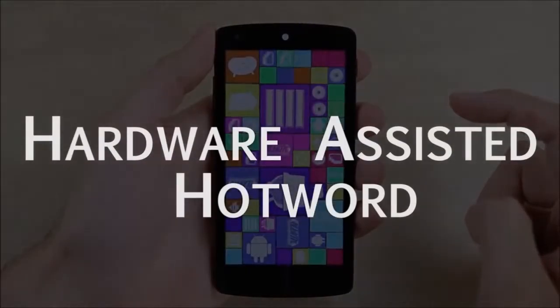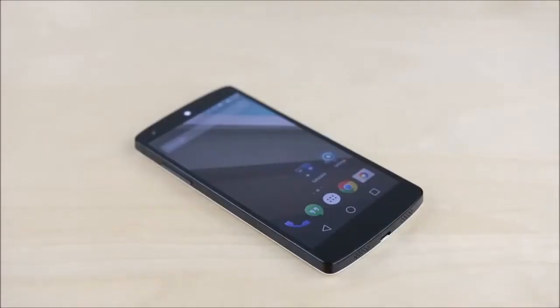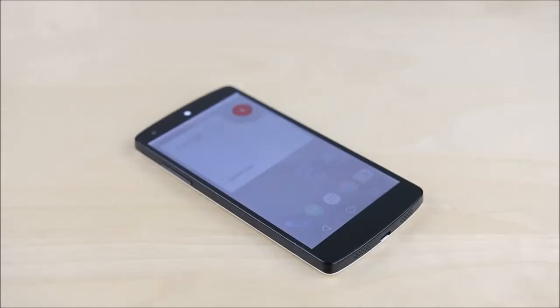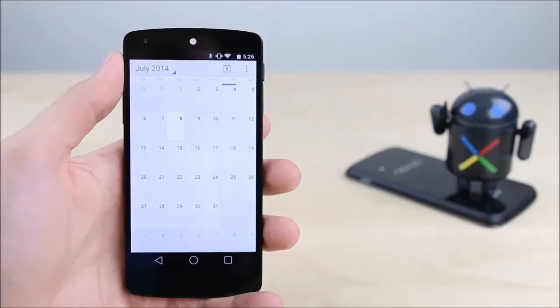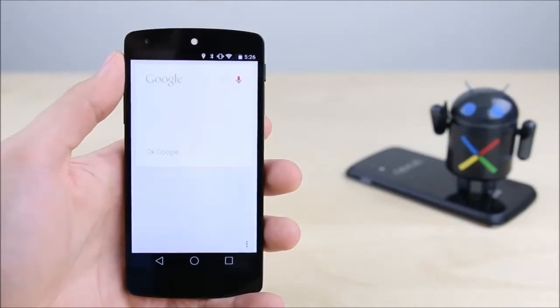8. Hardware-assisted hot word. Over the past few weeks, Google has been rolling out an update to the Google Search app on the Nexus 5 that lets you use the OK Google command not only from your phone's home screen, but also on any other screen. So if you're in the Calendar app, for example, you can just say OK Google and Google Now will pop right up. But what about when the screen is off? That's what the hardware-assisted hot word feature is all about.